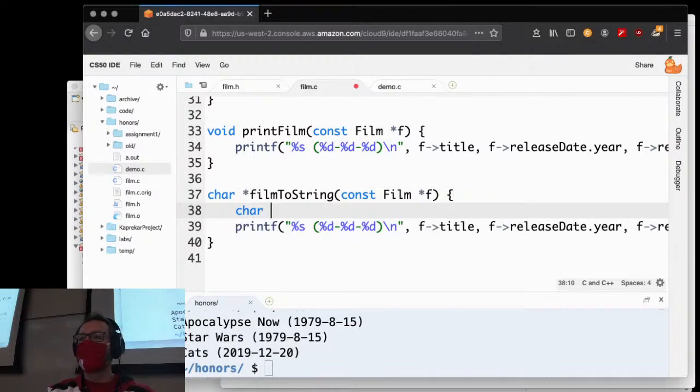Char temp. I'll create a temporary string here that's large enough to hold any reasonable title. 1,000 characters, minus 1 for the null terminating character. The date is always ever going to be 4-2-2. In fact, we didn't, right?